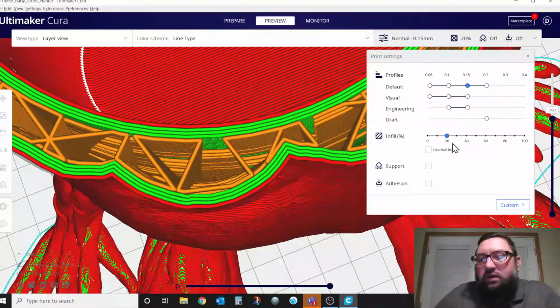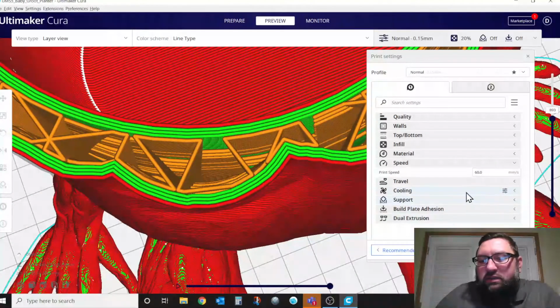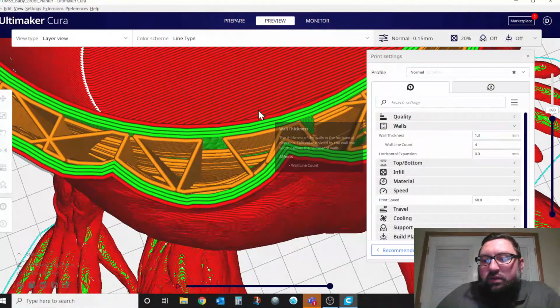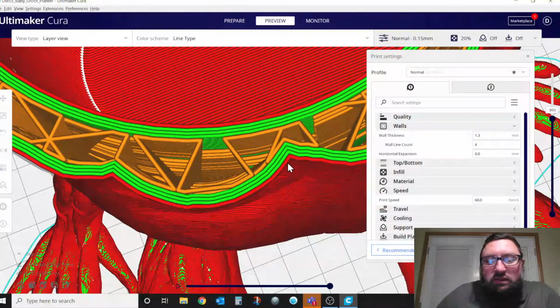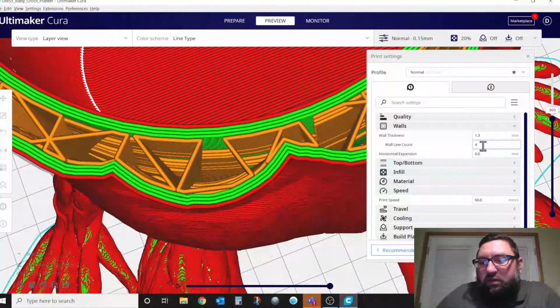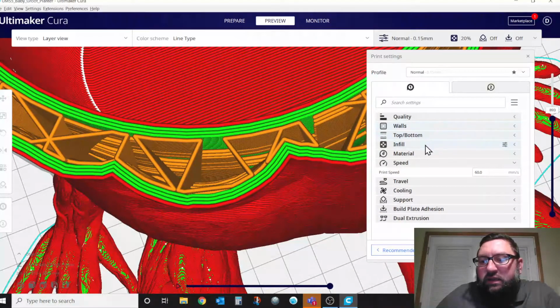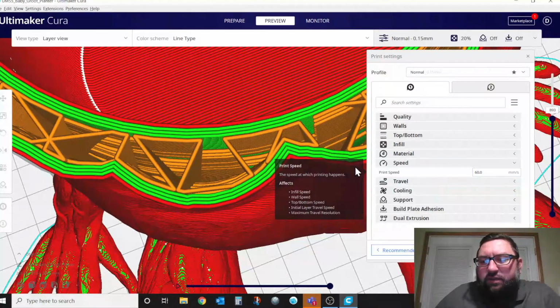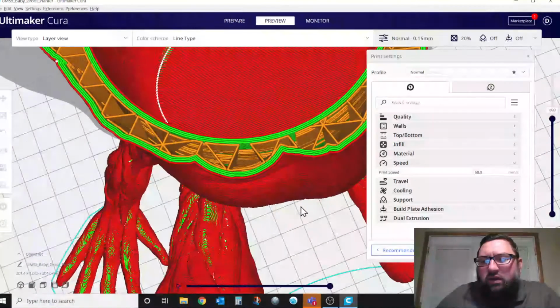And back whenever I was talking about these custom settings, the walls, you can change the wall thickness. Well, see how this is 1.3 millimeter. That's this. 1.3 millimeter. You can even do a wall line count. So like line count here, 1, 2, 3, 4, that's the four lines. You can change the speed, infill, the material, temperature. You can change the material. It's pretty cool. You can really change a lot of stuff.